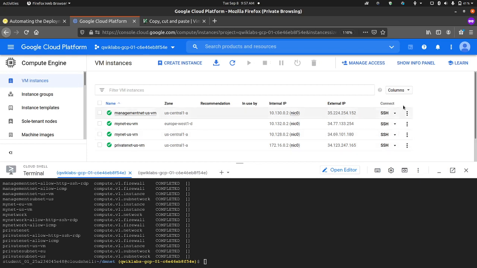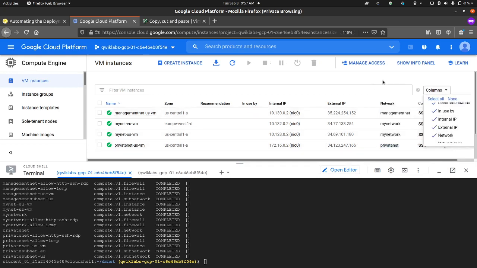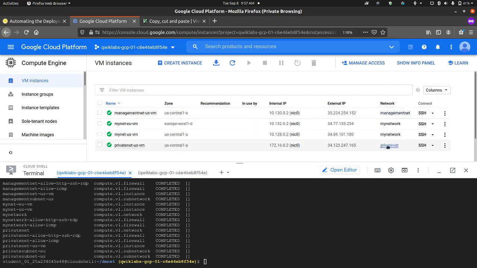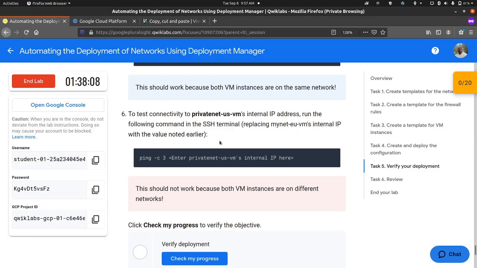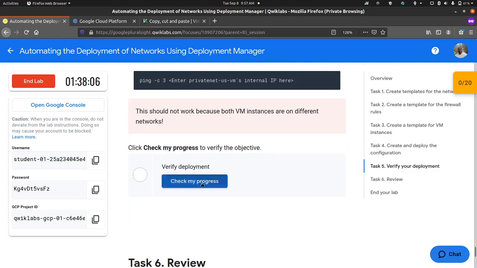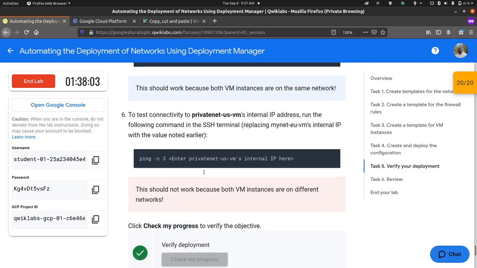Okay, so let's bring up the column of network. Click on that. Okay, so all right, so this is on a different network. These two can talk to each other, but this cannot talk to this one using the internal IP address. If they were to use the external IP, it would go. Okay, so that's the end of the lab.